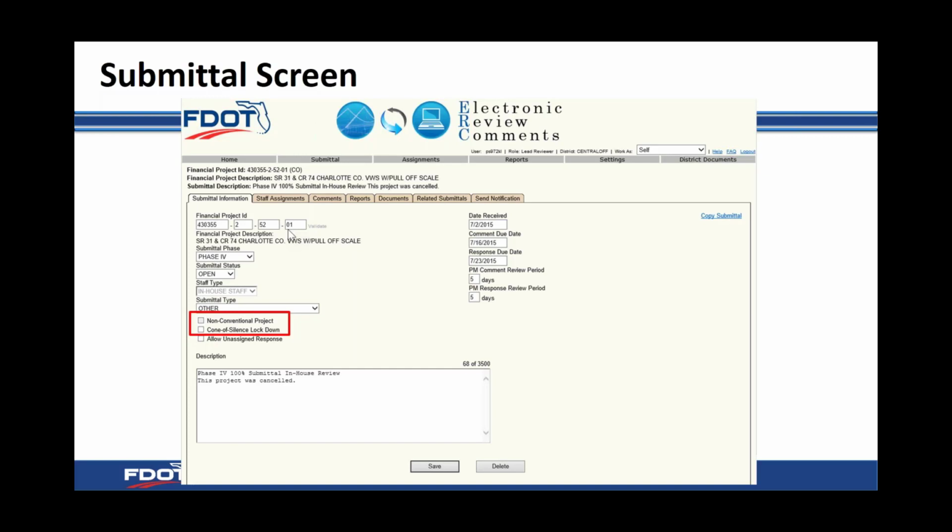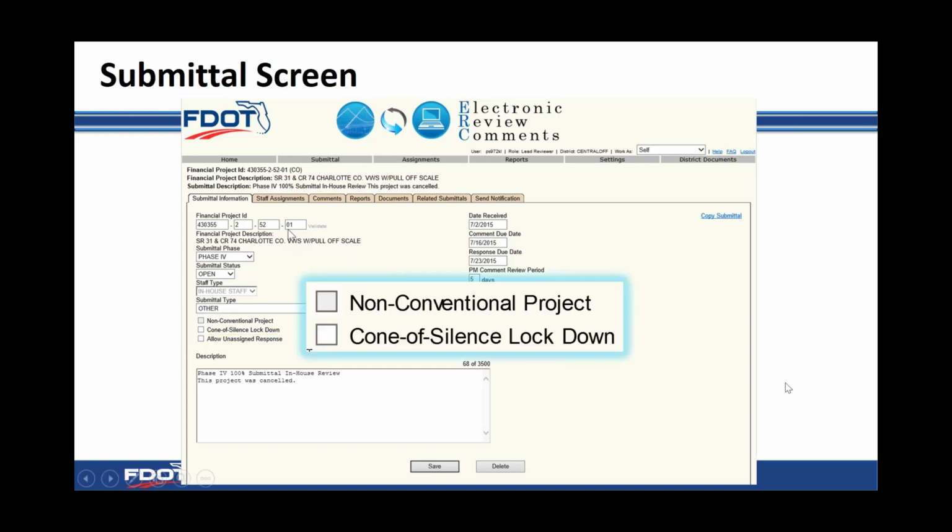A couple other things on there. You've got a couple choices on here, non-conventional project. Those are really what we call non-conventional. Not sure why we use that terminology, but it's design build type projects. It could be a P3 type project. It could be a design build finance, design build maintain and operate. It's those type projects that are not our traditional design bid build.